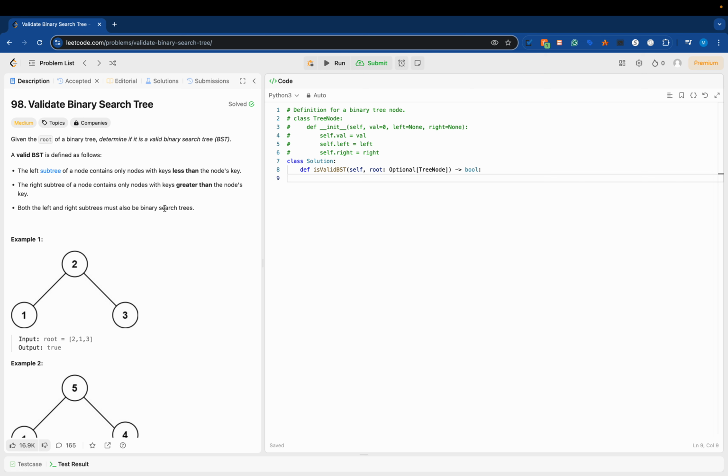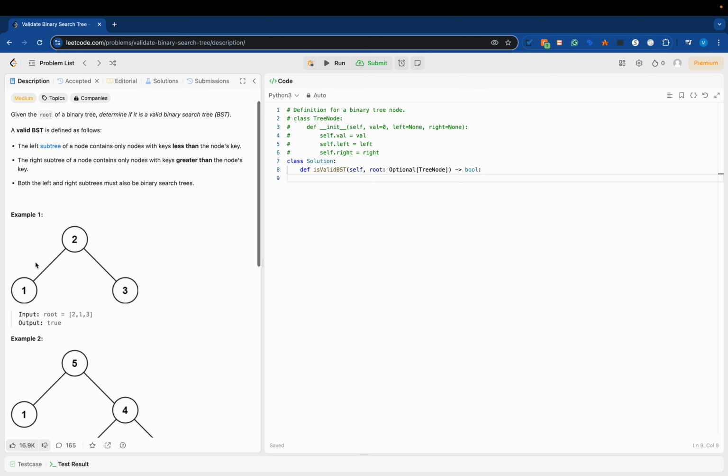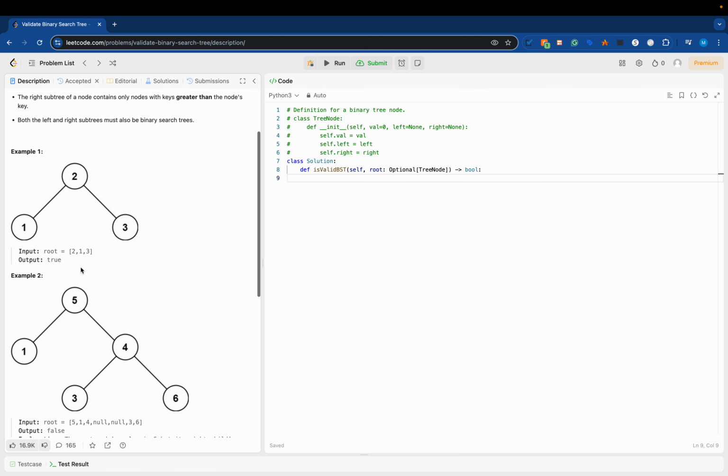Both the left and the right subtrees must also be such binary search trees. So in this example, our left child of this node is less than its parent, and the right child of the root node is also greater than it, which makes it meet both conditions, which makes it true for a binary search tree.